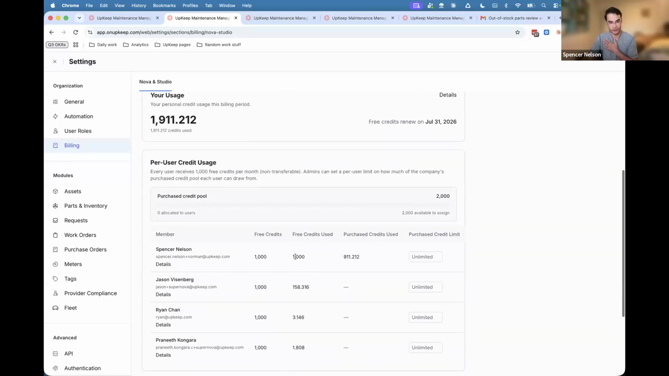So for example, I'm on our enterprise plan, so I've got 1,000 credits, which for reference, as someone who uses Nova quite a bit, probably more than most people, I just ran out of credits yesterday, about halfway through the month, and that's with me spending a lot of time building apps and doing some testing. So hopefully that answers some questions about credits.